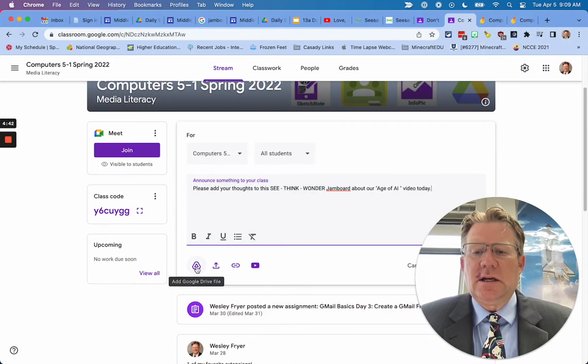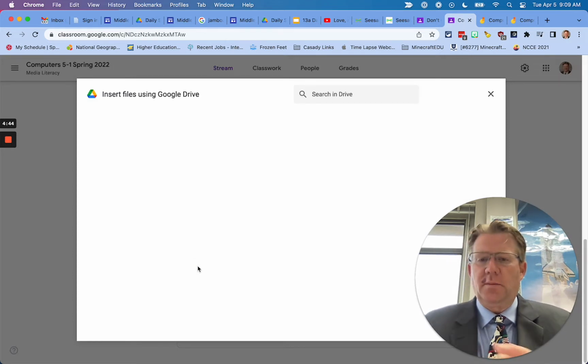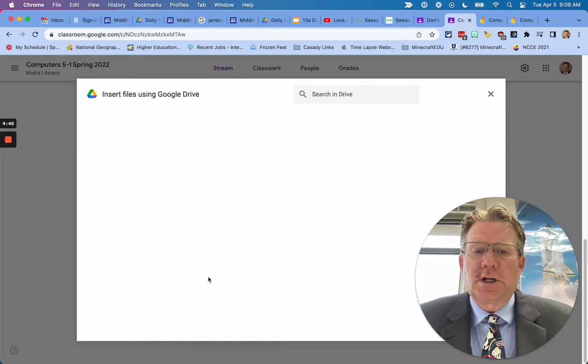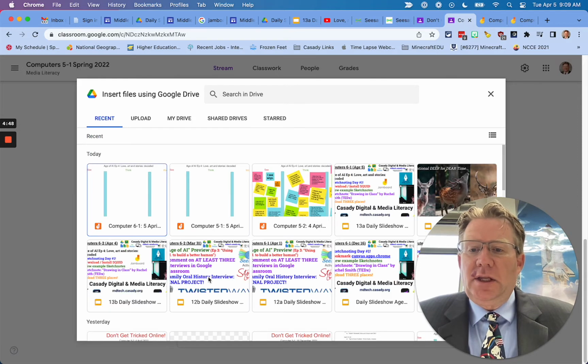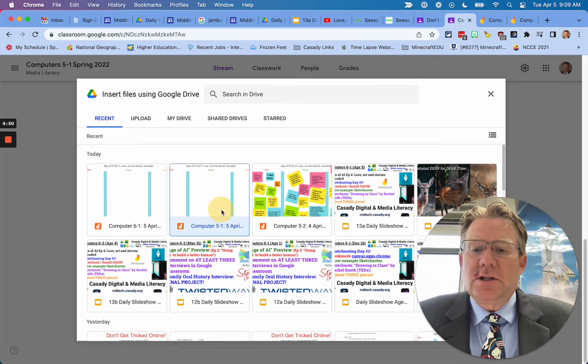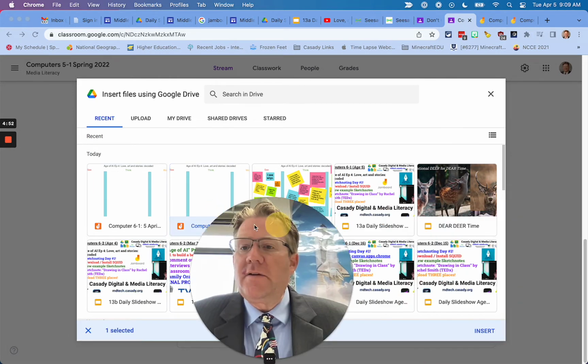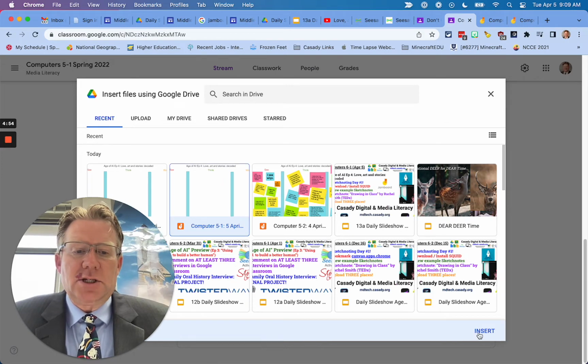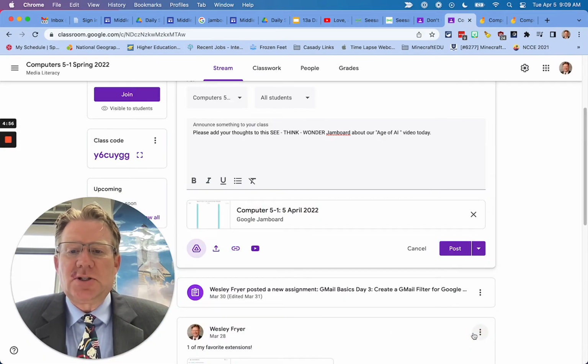I think I can probably get this as a Google Drive file, but I'm not actually positive the Jamboards are going to show up. I may have to get the link. No, but it's there. Okay, so here we are. We're in Computer 5-1. There's the blank Jamboard. I'm going to go ahead and say insert it.